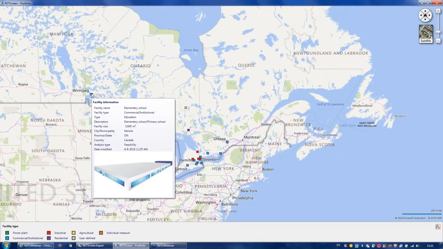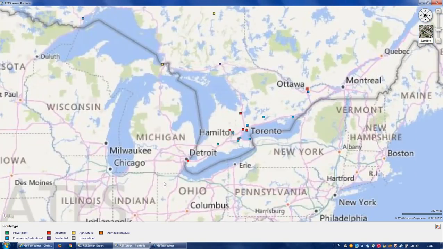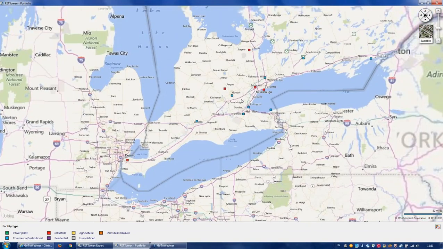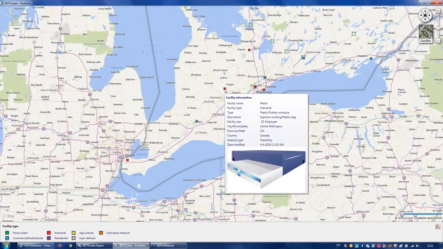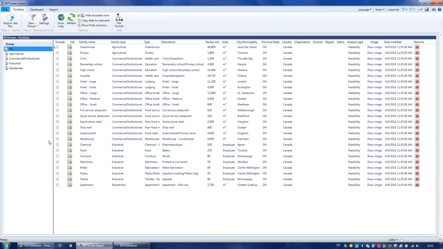We can see what facility is up there. It's an elementary school that they're working on, or you can zoom in on Ontario, for example, a plastics factory, things like that. So it's a great management tool to visualize your entire asset pool.